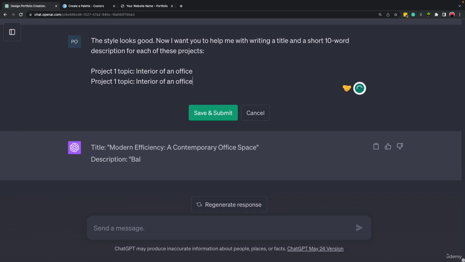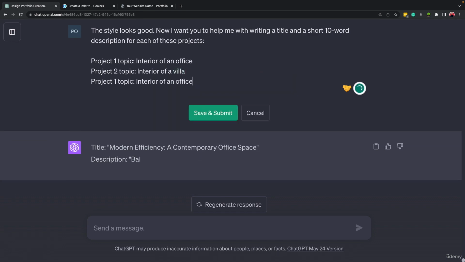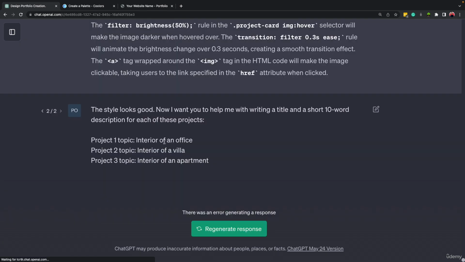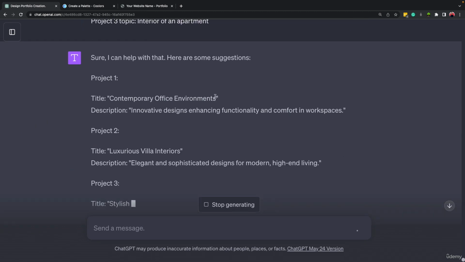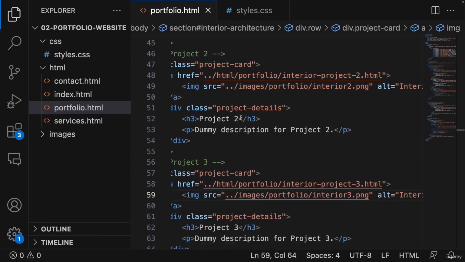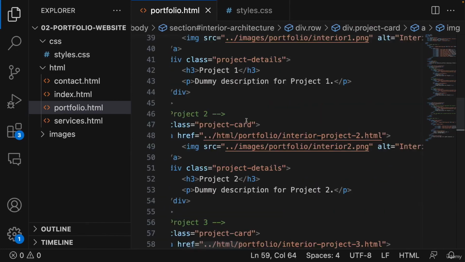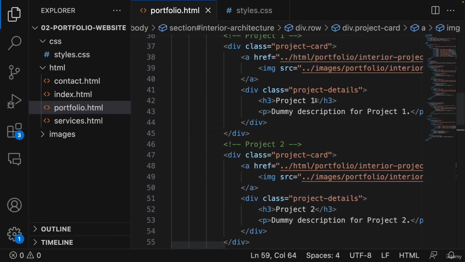Okay, project 2 topic. Okay, it will be interior of a villa. Okay, and project 3 will be interior of an apartment. Okay, so let's save it. All right, so here is the title. I'm gonna copy this title and let's scroll up. Here is the project 1 title.